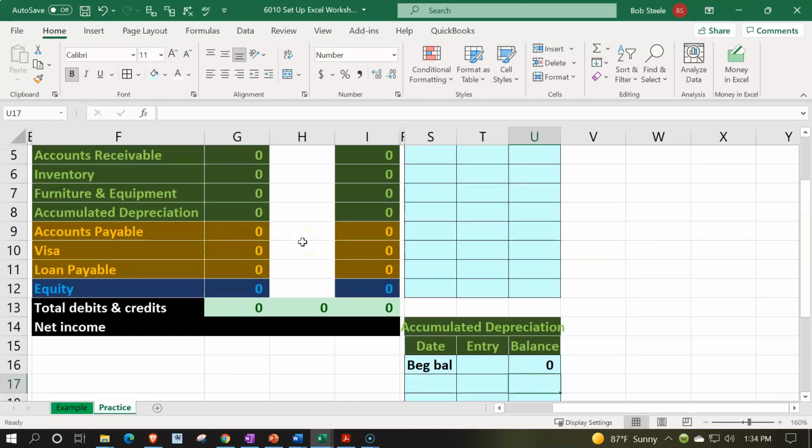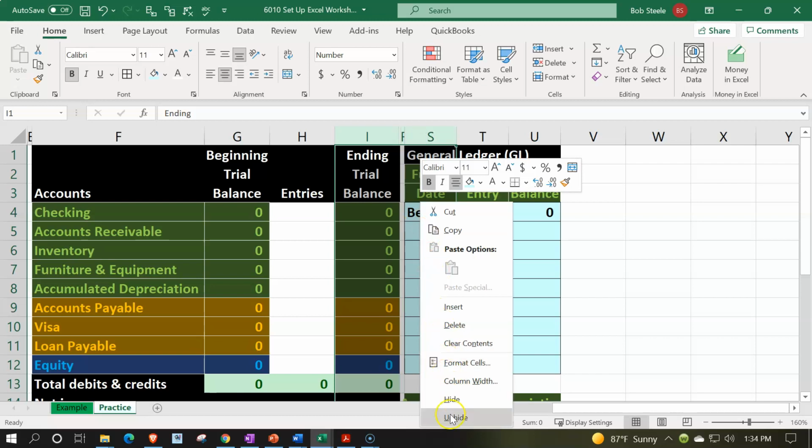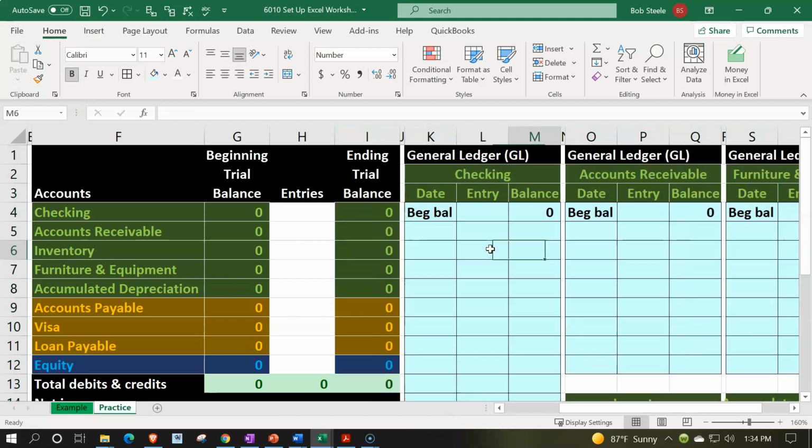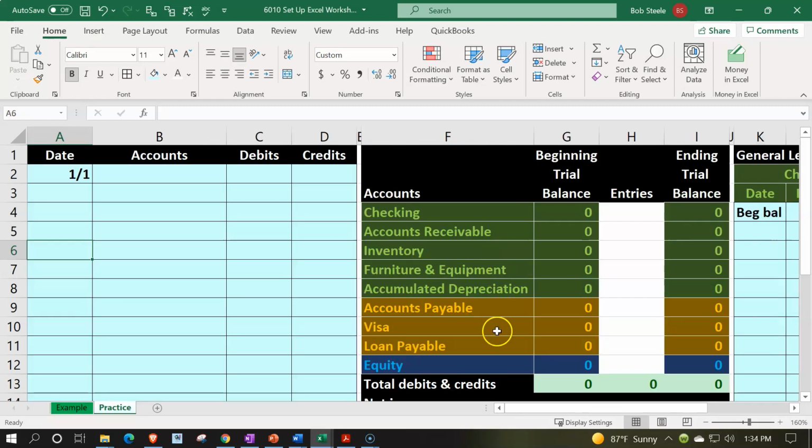And then we can move on to the liabilities. Let's finish up the liabilities and the equity next time. So I'm going to put my cursor on I, scroll over to S, let go, right click on that selected area and unhide. And this is what we have thus far. So we will continue on with the liabilities and equity next time.